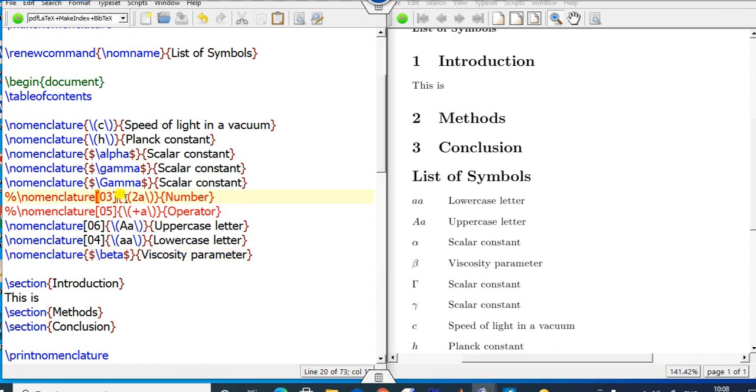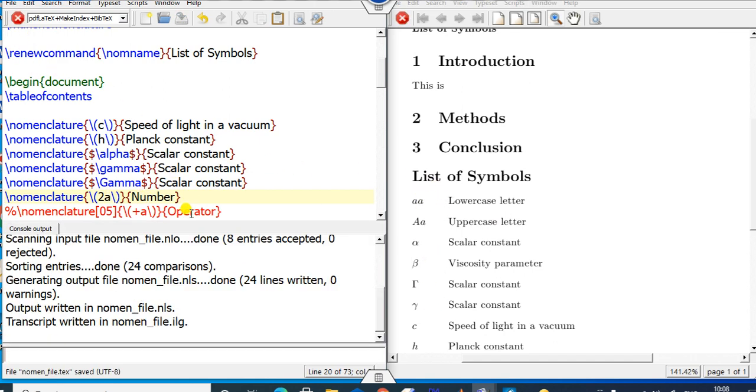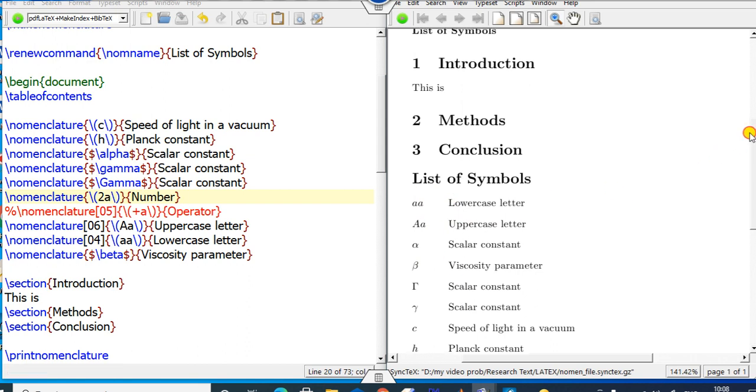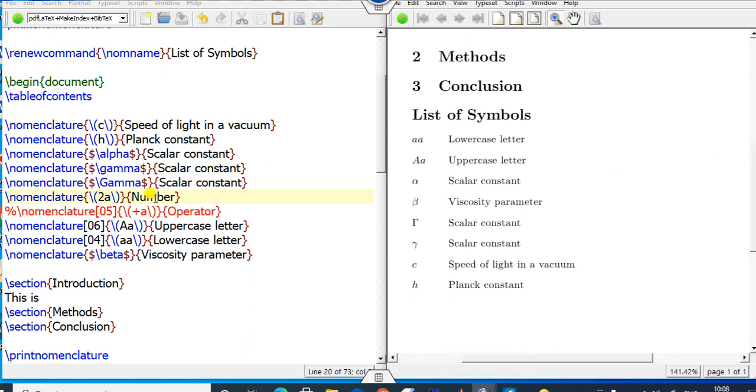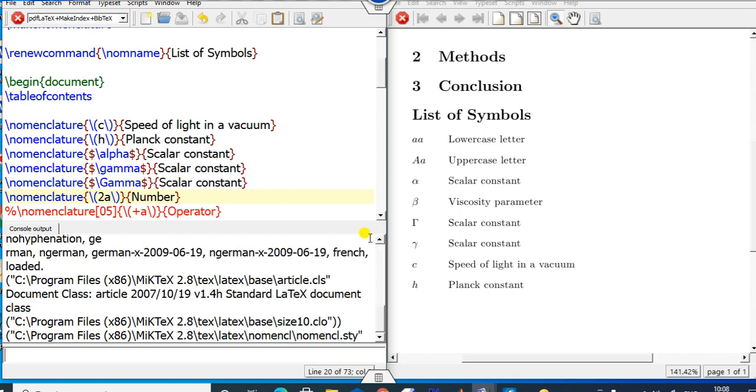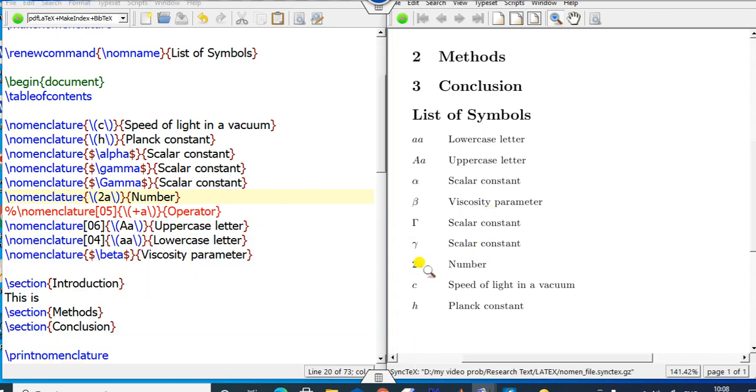Similarly, if I say here, 2a is a number, it does not appear here. If I run this file, you can see it will not appear in the output file. Because I ran it the first time, you have to run one more time, and then you can see that "2a is a number" appears.